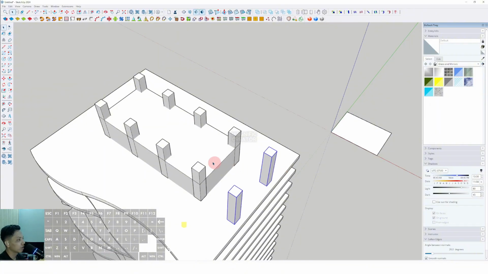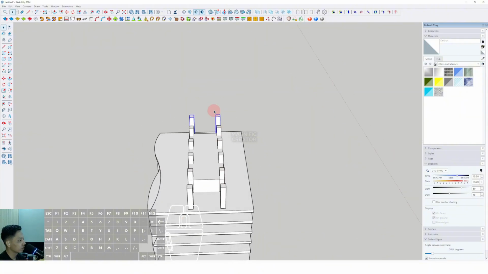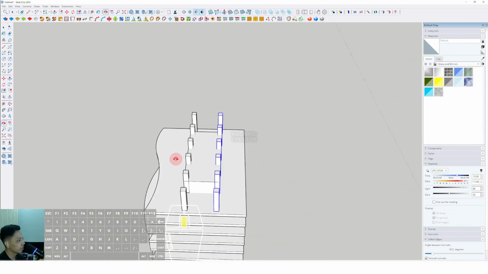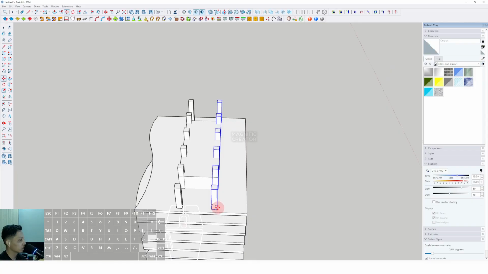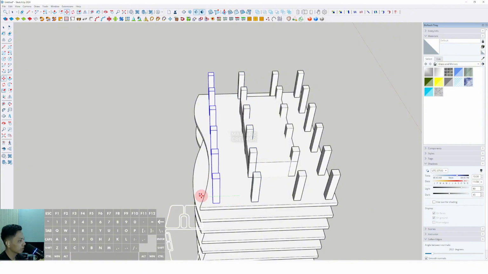Okay, and also this one we can select move, press Ctrl and type 7 meter. Then we can select the column. We can select move, press Ctrl. We can type 7 meter also, and also this one we can type 8 meter, sorry.